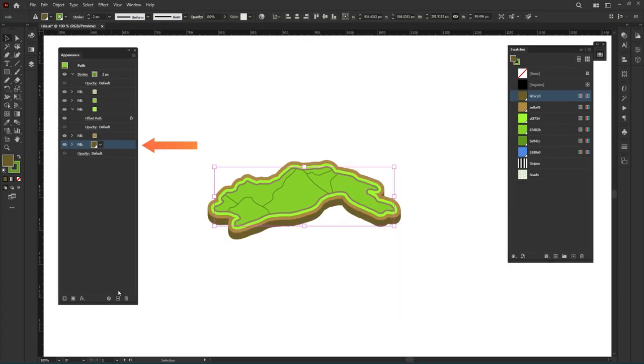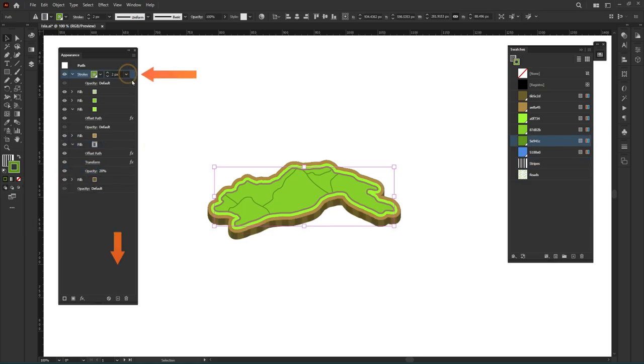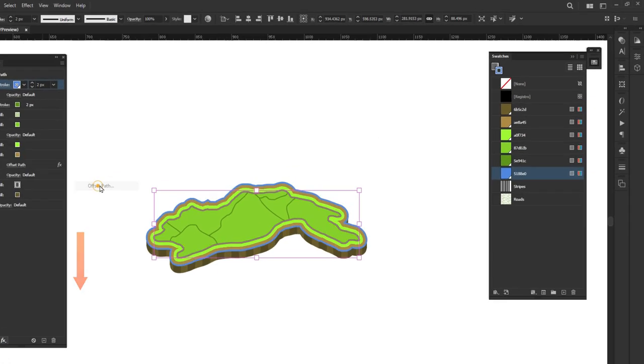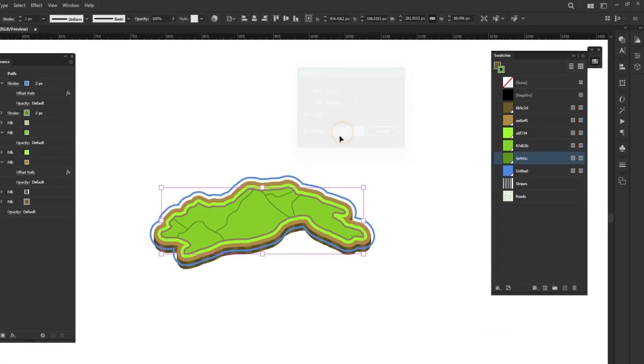Next is, duplicate the lower fill. And change the fill to the stripes pattern. Expand the fill and change opacity to 20%. Select the stroke and duplicate. Change its color to blue. Add an offset effect of 15 pixels. Don't forget to round the joins.